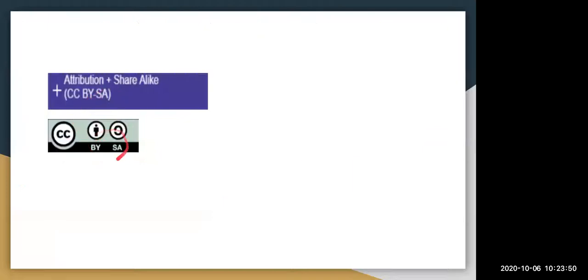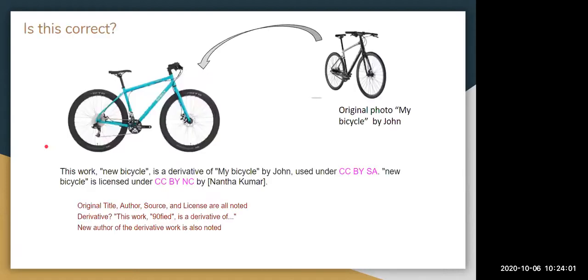Material that has this licensing means you need to give attribution. And when you tweak or remix the content, you have to use the same identical license. Okay, if you don't understand, don't worry. Let me give one example.